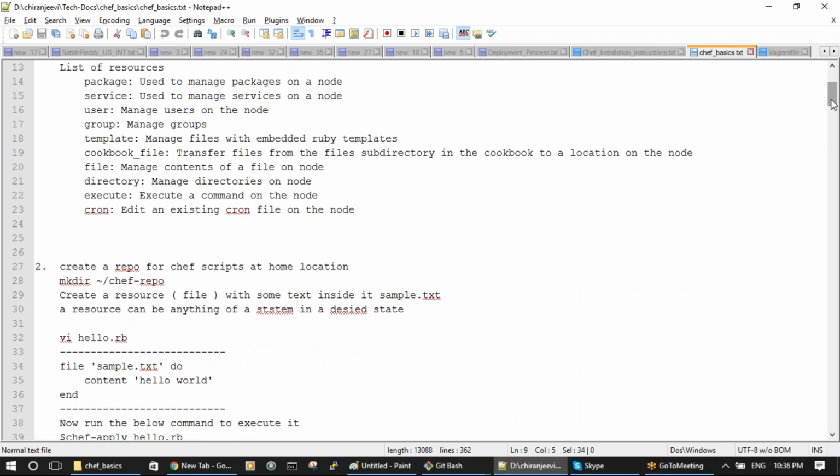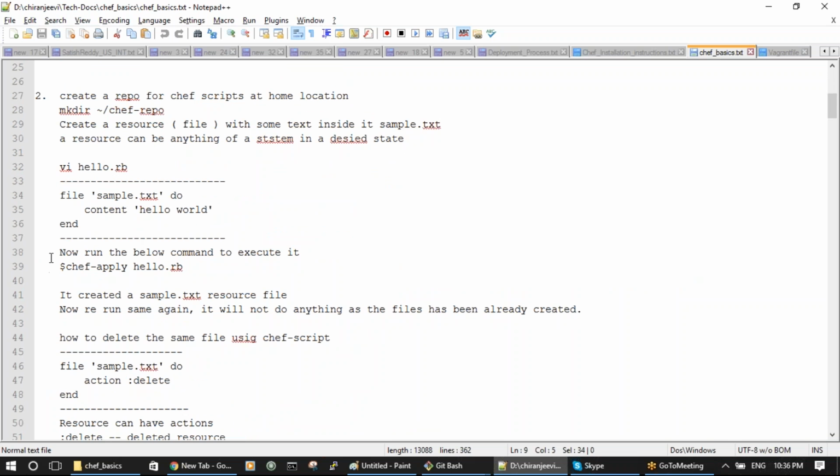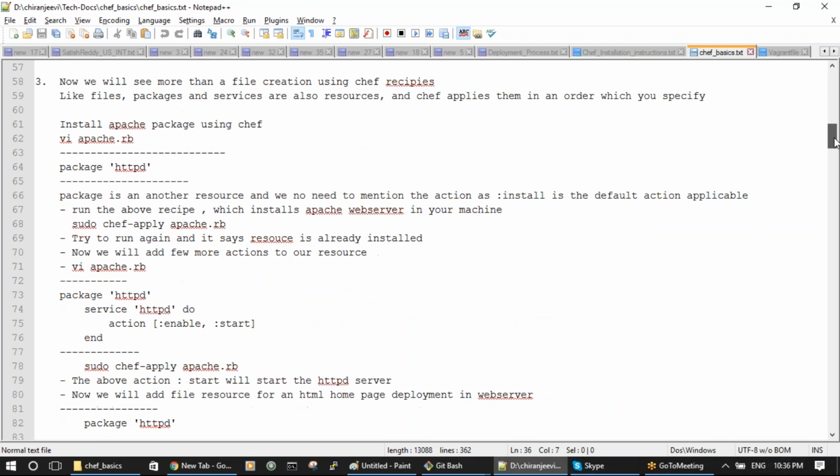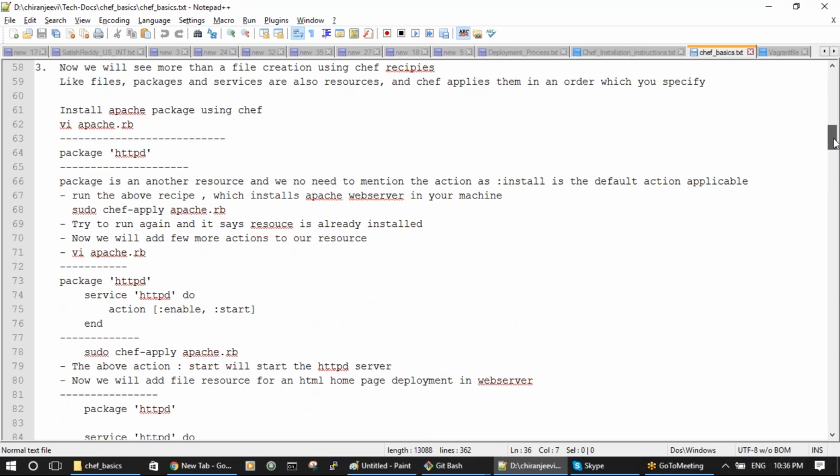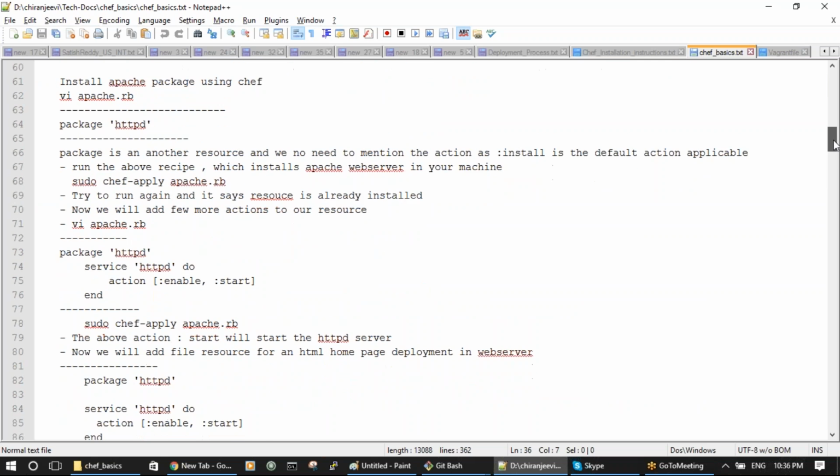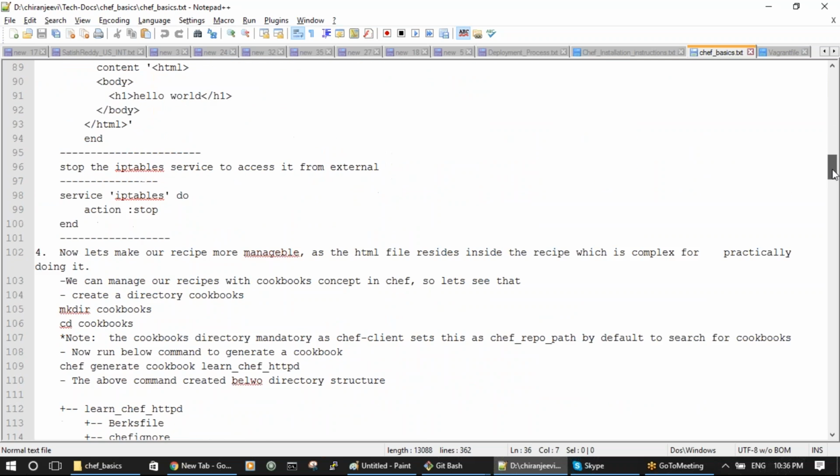And typically we write a script for Chef in the format of a .rb file, which is a Ruby script. This Ruby script contains a set of resources and their actions together. Typically a resource starts with the resource name and what exactly you want to perform, and do and end are the start and end block, like curly braces. We have tried different types of resources: file, service and package. All these things we already tried.